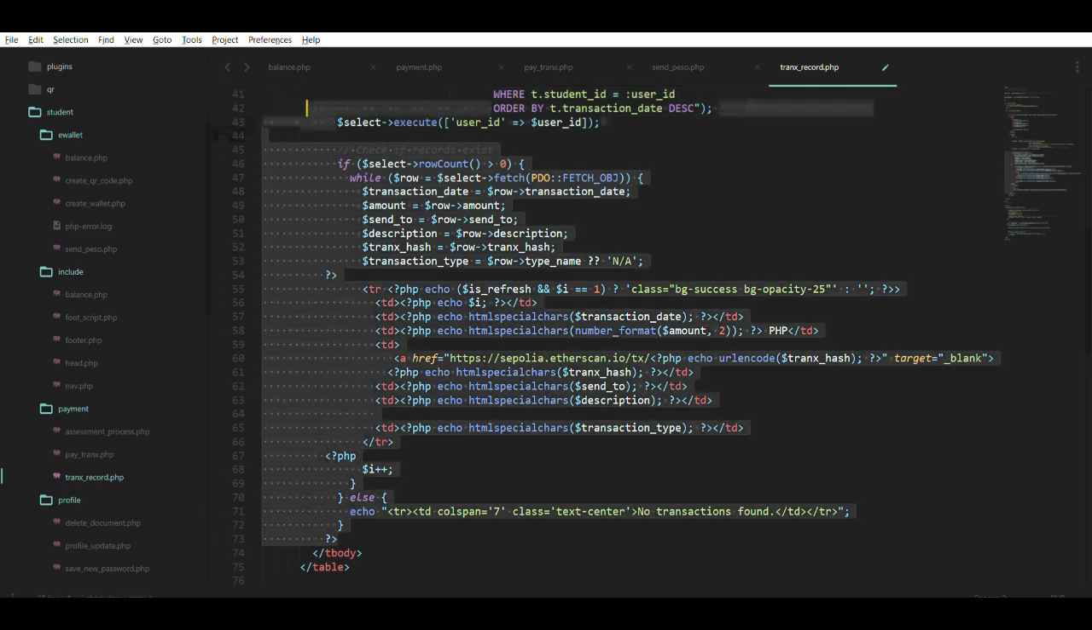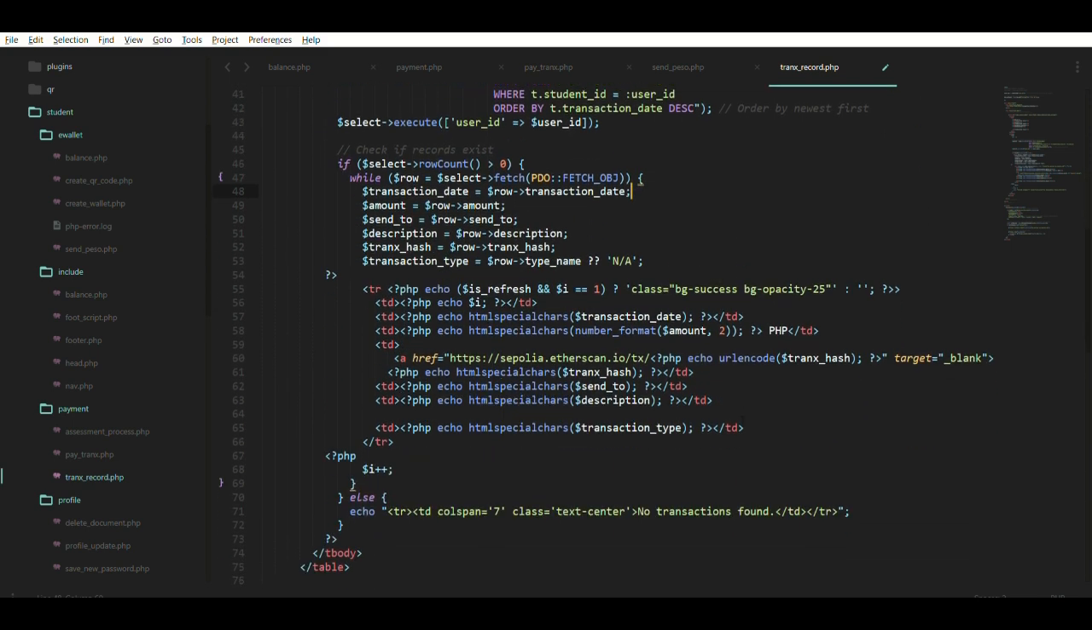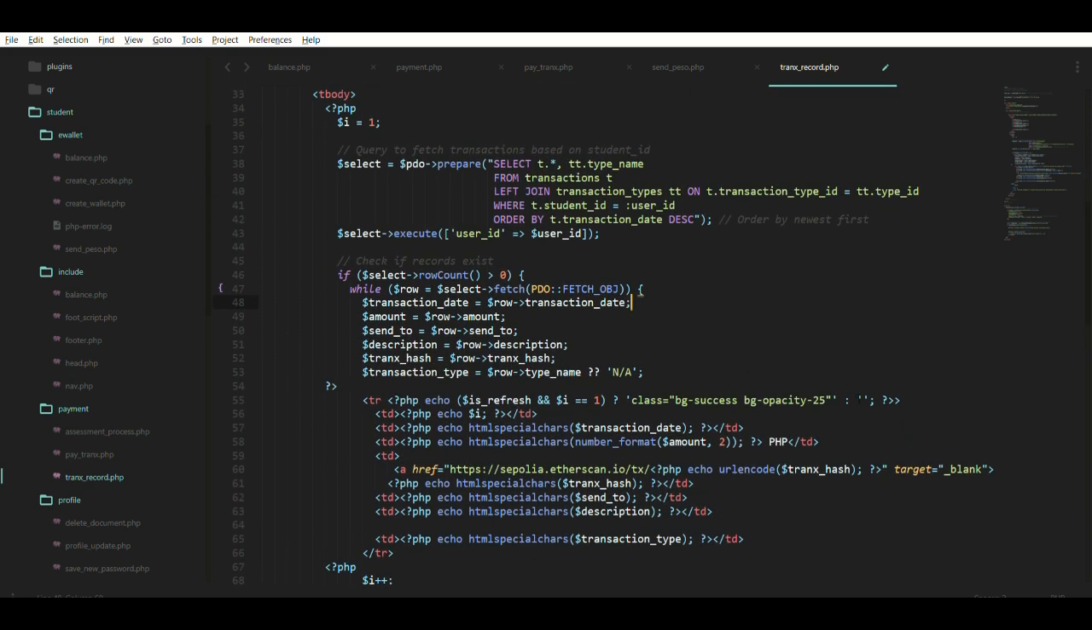In the PHP block, it initializes a counter to number each transaction row. It then runs a SQL query using PDO to fetch all transactions from the transactions table where the student ID matches the current user. It also joins the transaction types table to include the readable name of the transaction type, e.g., enrollment, miscellaneous. The query is executed, and if any records are found, it loops through each transaction.